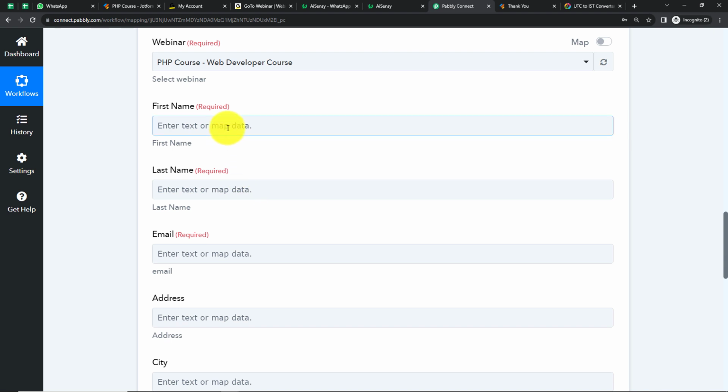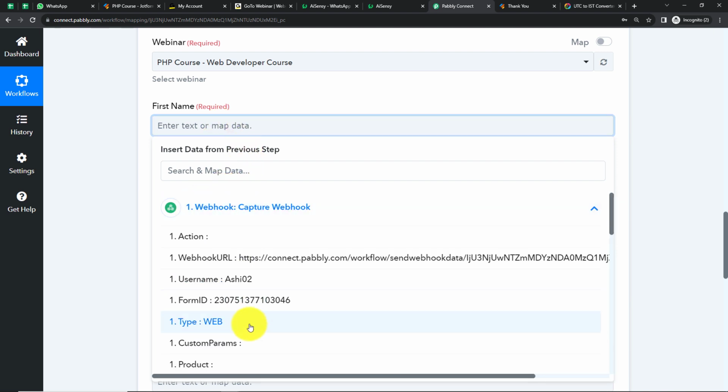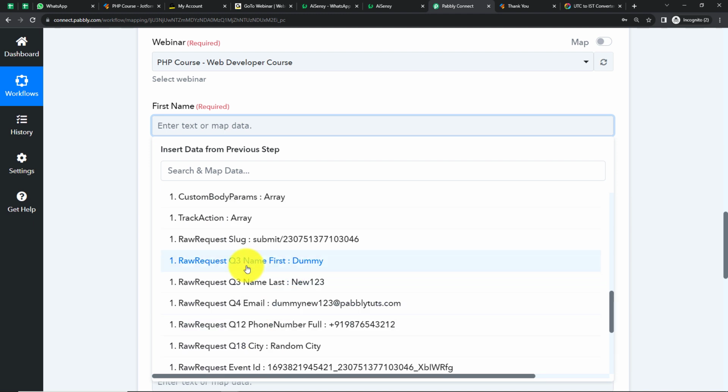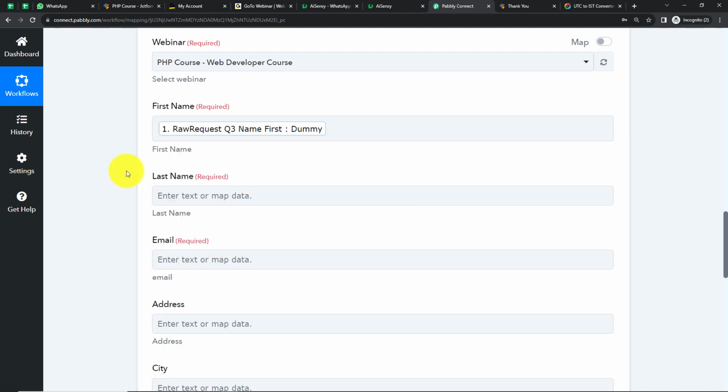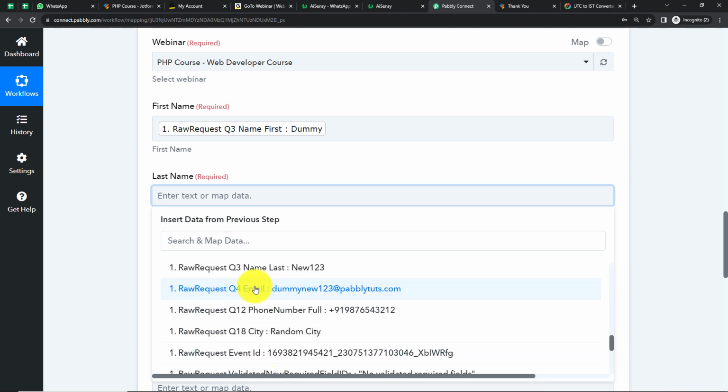Here we have to enter the name of the person who had filled up the form. So I'm going to click on this. And you can see the previous step. Let's click on this. And as I take you down, here you can see we have got the details. This here is the first name. And then we need the last name. So here we have the last name.